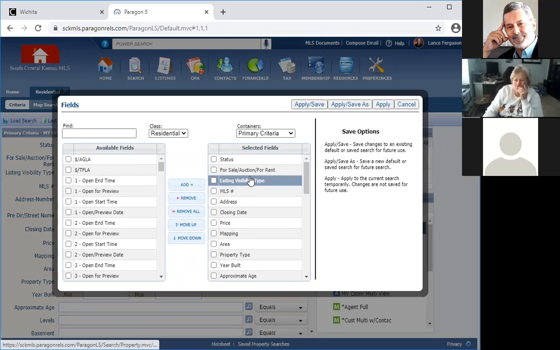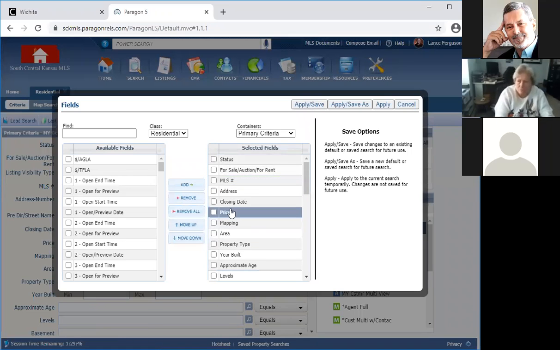I'm going to do it this way because it's going to be easier. If I highlight listing visibility type, so any field that is coming up in your search that you no longer want in your search criteria, highlight it and click remove. And now it's no longer there. It's no longer in your selected fields. And then I would hit apply and save, and it'd save it that way. All right, but I'll get to that here in a minute.